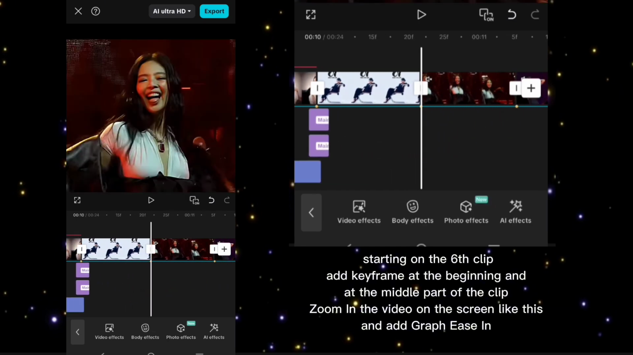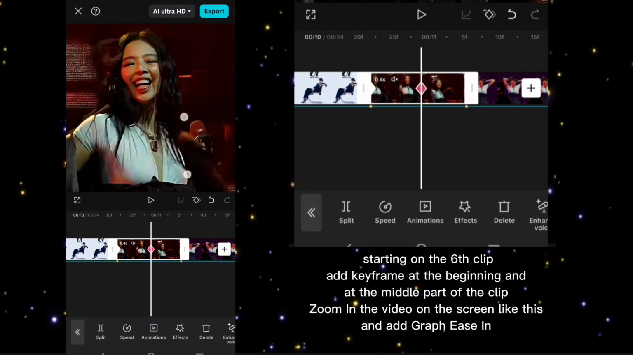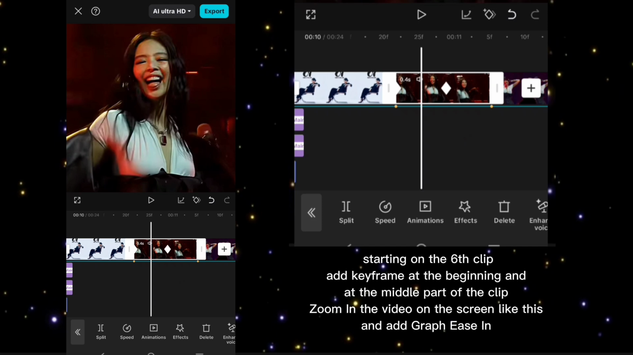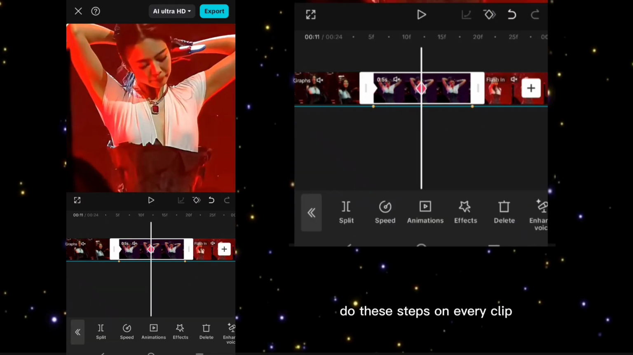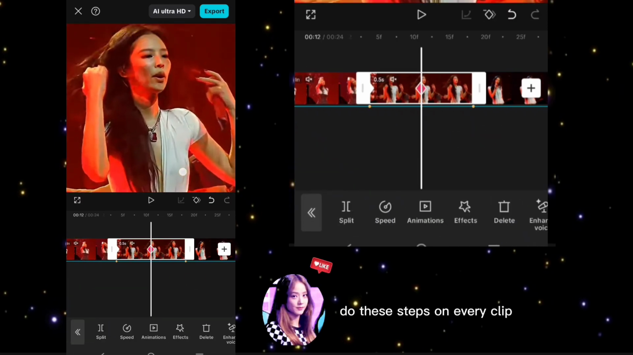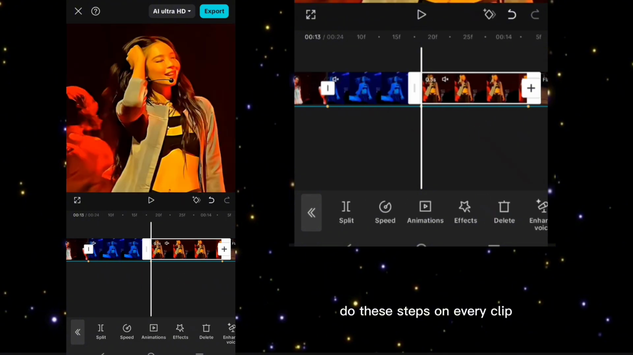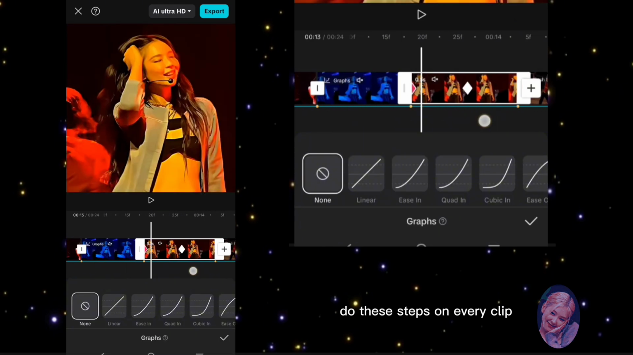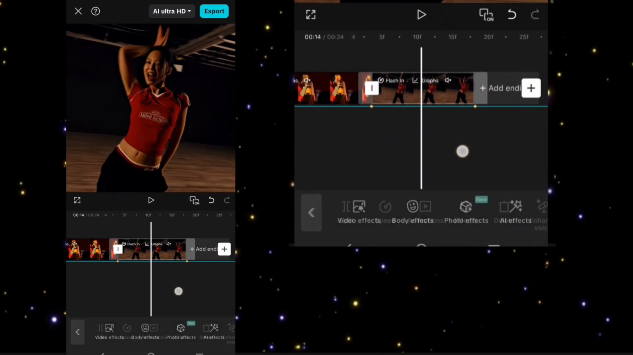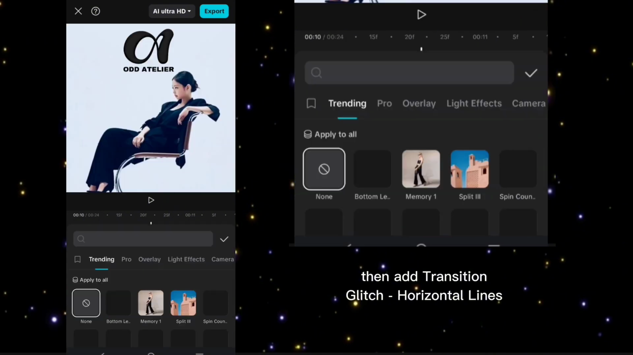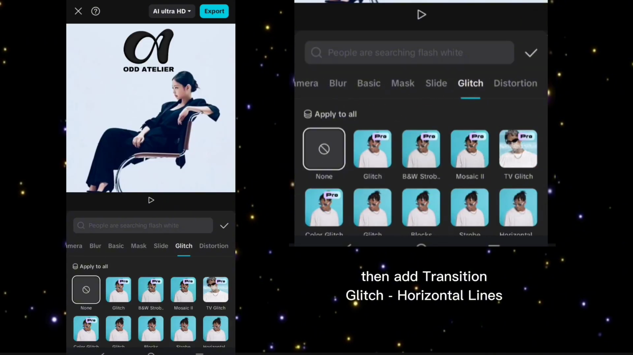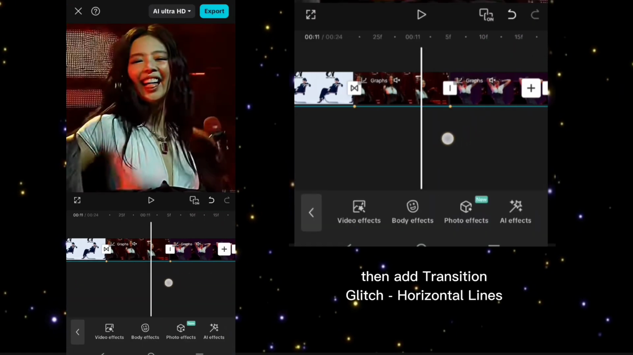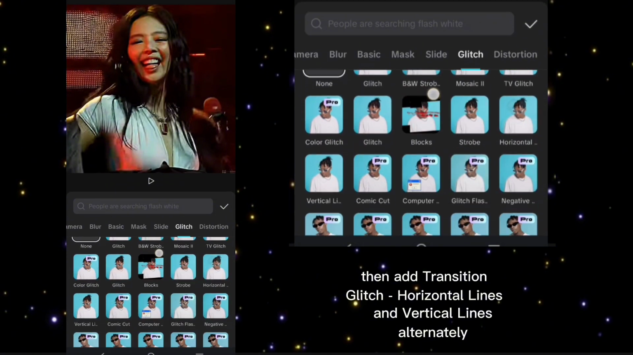Starting on the sixth clip, add keyframe at the beginning, and at the middle part of the clip, zoom in the video on the screen like this, and add graph ease in. Do these steps on every clip. Then add transition, glitch, horizontal lines. And vertical lines alternately.